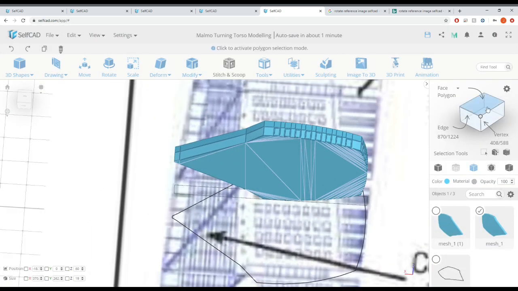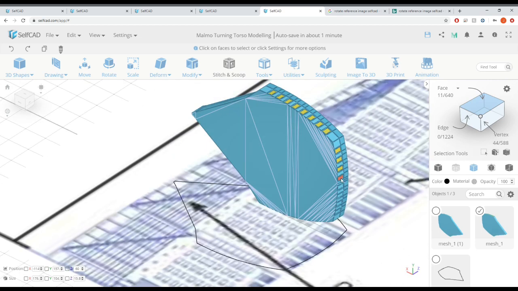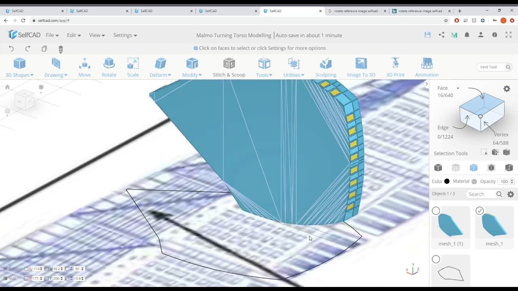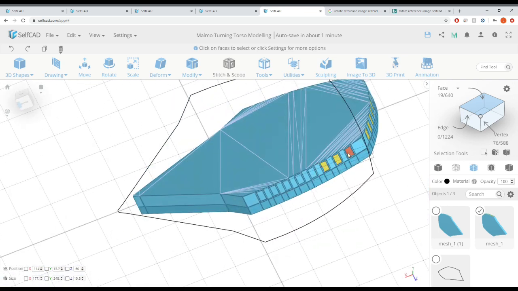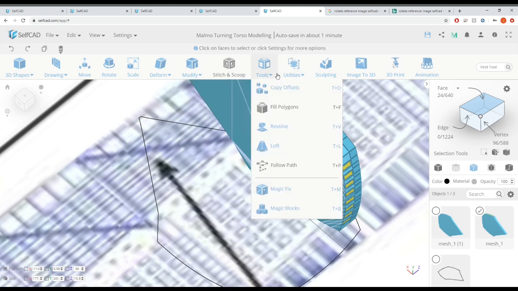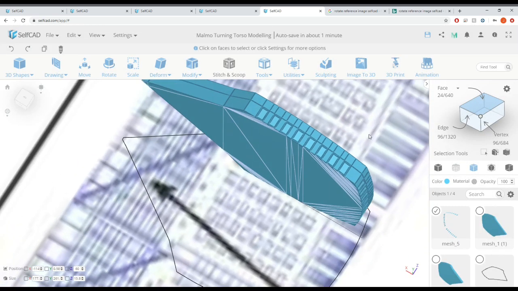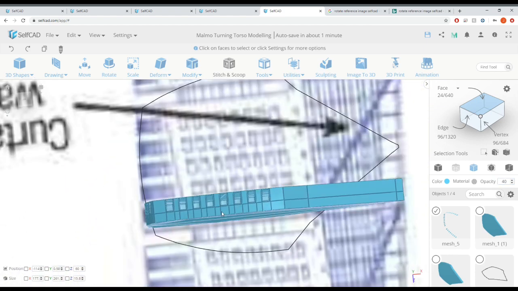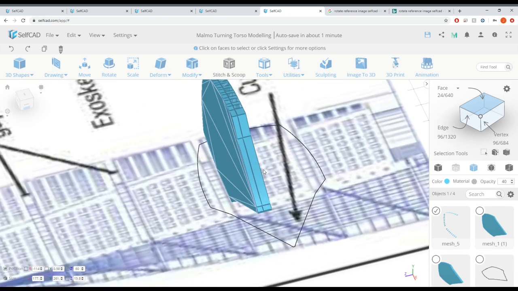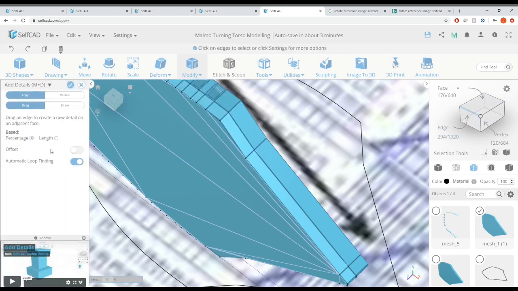And now we're going to use fill polygon to close up that geometry. By selecting all these windows again, we are going to extract these planes so that we can apply material to it. You just have to go to Utilities, Split. And we're going to drop that opacity to about 40. So we're going to be trying a slightly different tool for this side of the wall by using Add Details within the Modify tool.